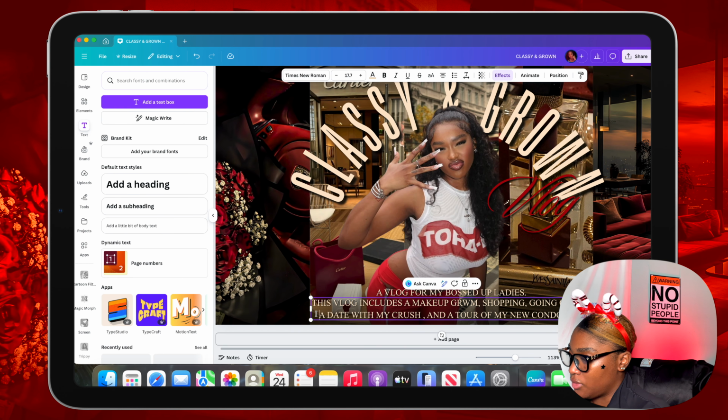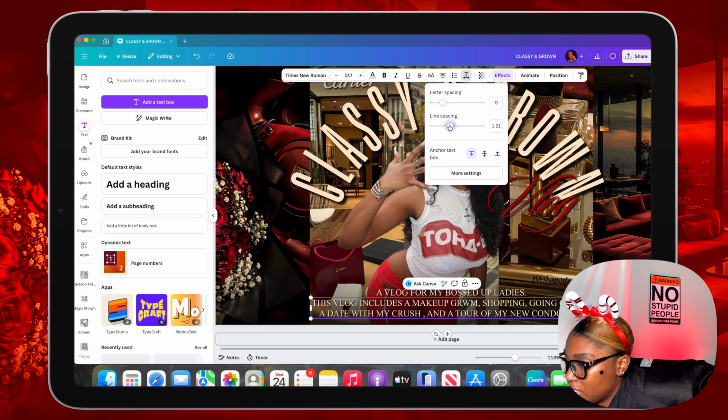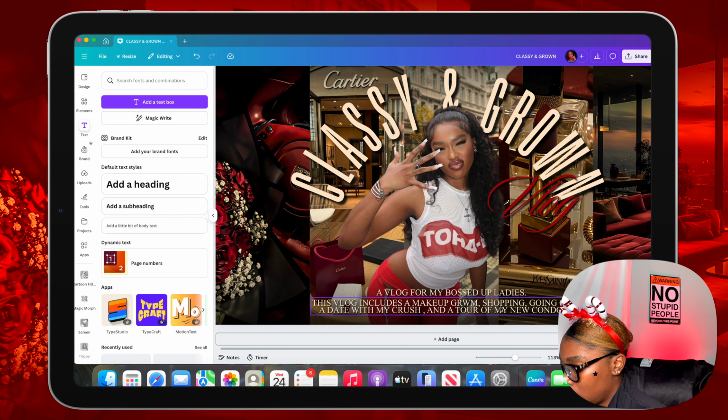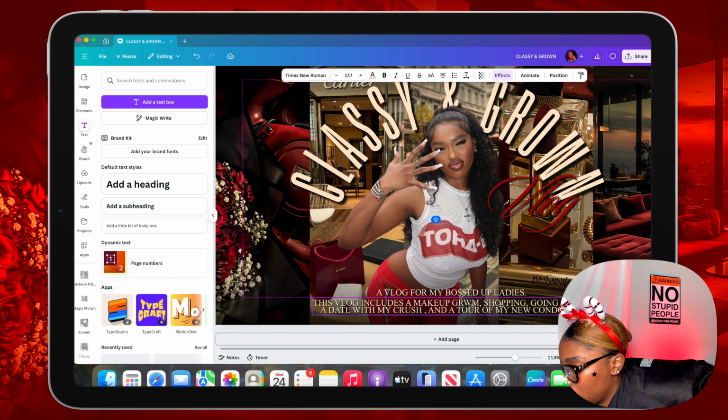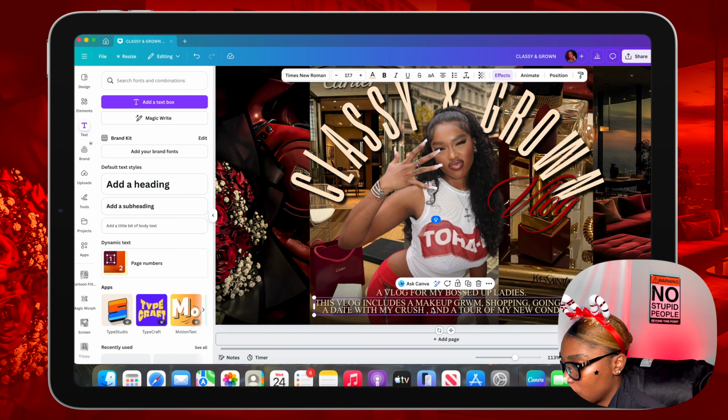Now, of course, we don't want that. I want everything to be condensed. But of course, you want it to where you can still make out what is being said. So you want to click the T right here. And then where it says line spacing, you just want to decrease it. And there we go. And then you can move it up if you want. Like I said, you want to make sure that everything is readable and noticeable.